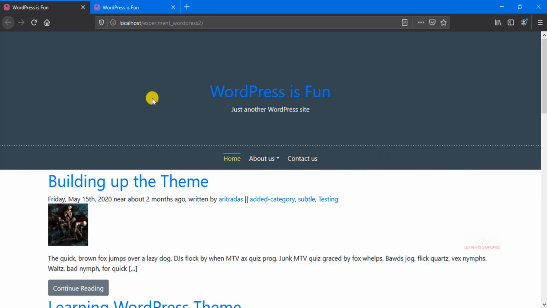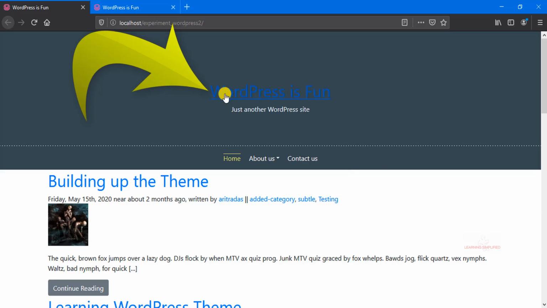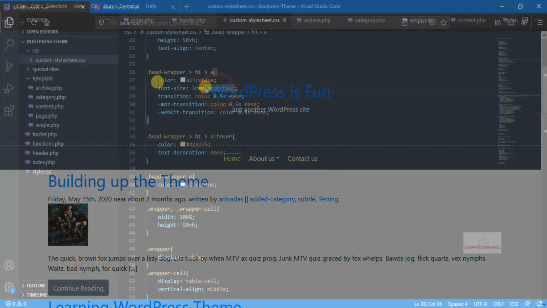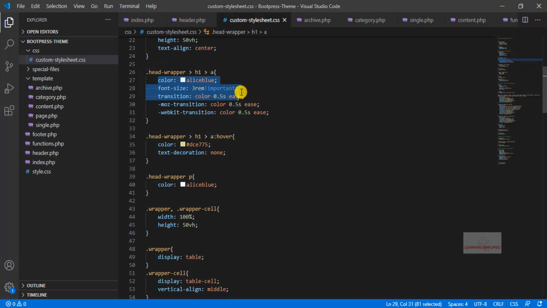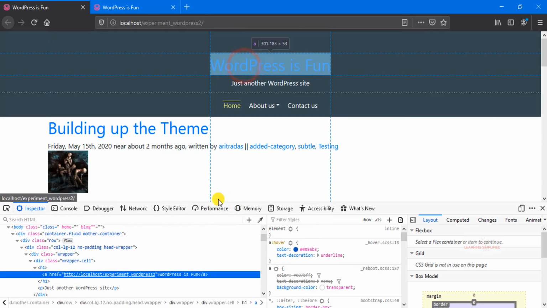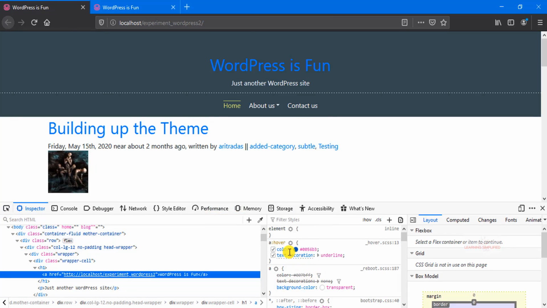And another thing that we can see is that the moment we wrapped this h1 tag and this site description p tag inside this definite wrapper cell, there's a change taking place in both of them. First of all, let's check here. These were the properties which had been attributed to it, but these properties are right now missing here. So if we now inspect this element, click on it, you can see that on hover, this is the color which is being attributed to it.